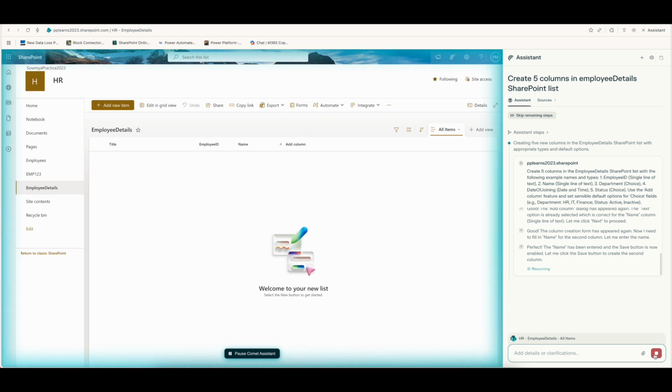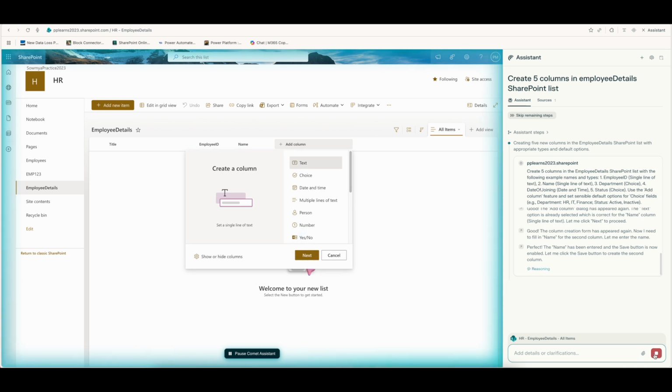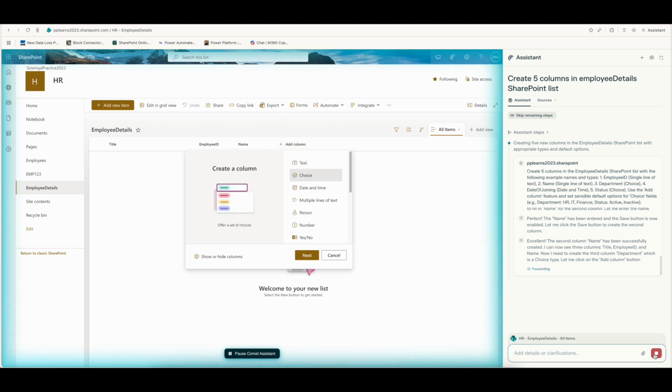So let's wait and see. Okay, it's now creating the third column. It's already created 2 columns, employee ID and name. So it's creating the third column now.